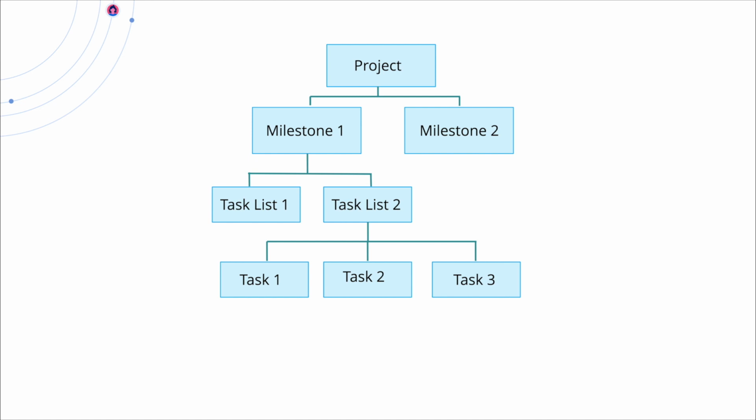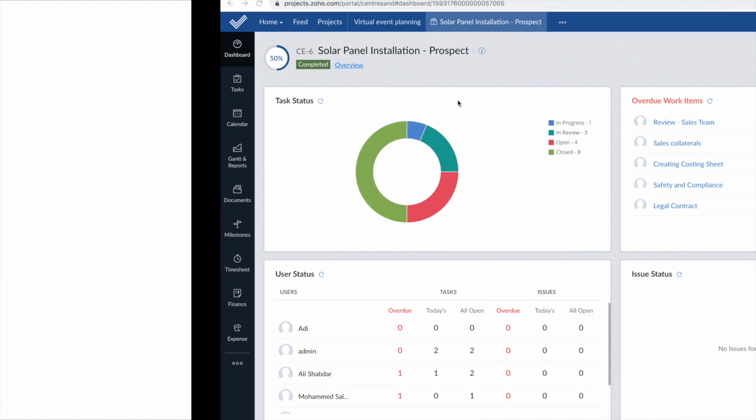So, for example, if you're going off Prem's example, installing solar panels on the rooftop or something like that, the first milestone would be on-site work, the second milestone would be installation, and the third would be maintenance and repair. The first milestone can be broken down into task lists, and each task list can be broken down into further tasks. In fact, every task can be broken down into subtasks as well. So, based on how detailed you'd want to go, you can introduce these different levels. Now, I'll go into the product to just show you how it looks.